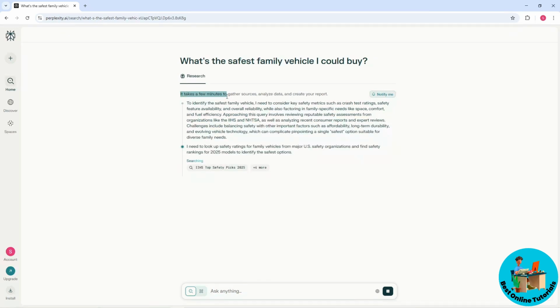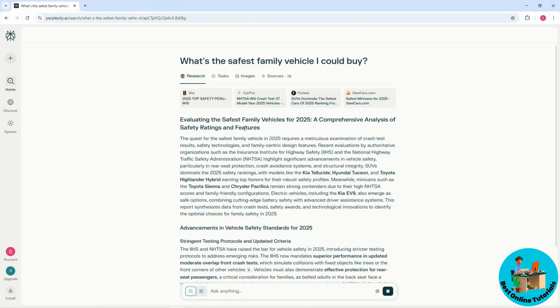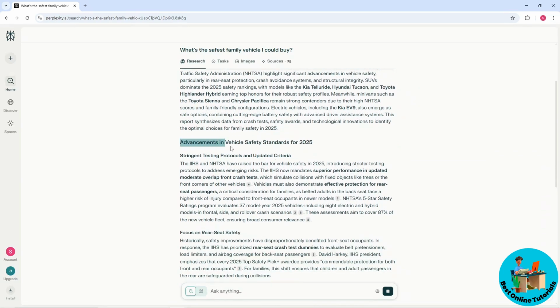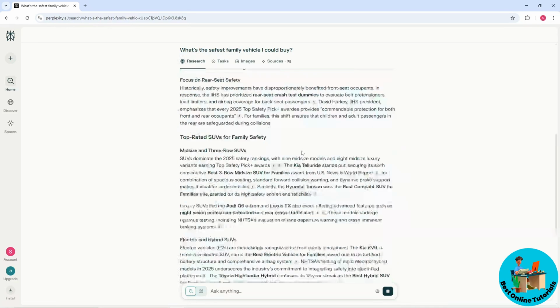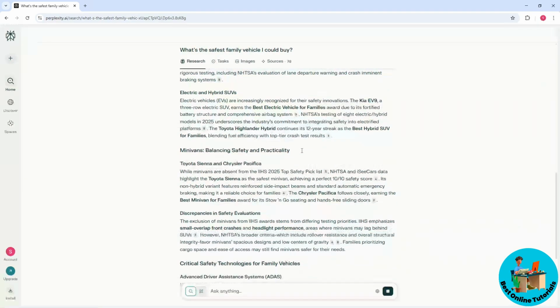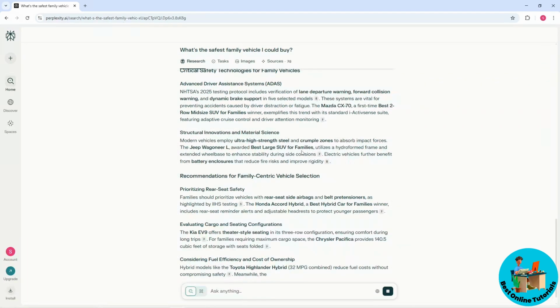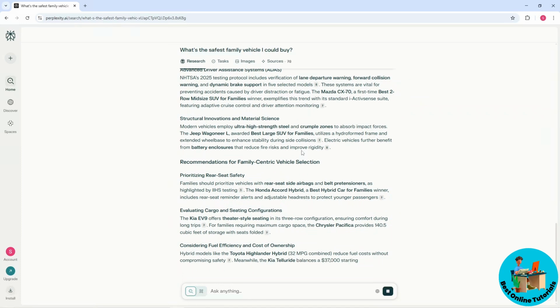And it will take a few minutes to gather sources, analyze data, and create a report. And now guys, after some time, as you can see, it recommends some models like Kia, Hyundai, Toyota, and pretty much the specific ones are the Toyota Sienna and the Chrysler Pacifica. And now we will have here the information about the vehicle safety standards, and pretty much this AI will help us choose which one to decide, and pretty much it will give us everything that we want to know.